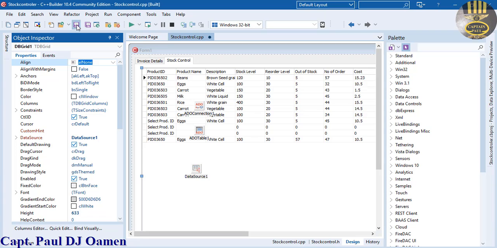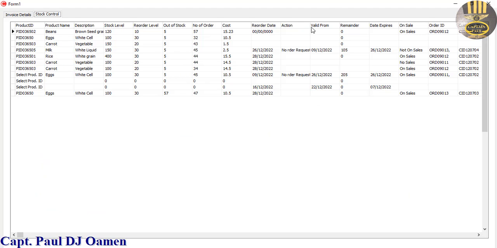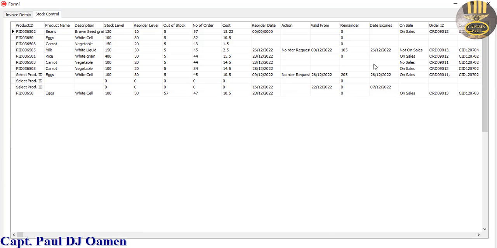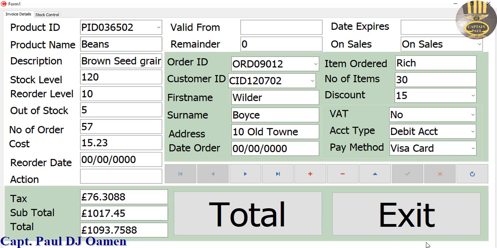So let's save that and run it and see how that's going to look. Click on run. And right there, guys, that is my table. Okay, alright, that's good. Now let's take care of this.